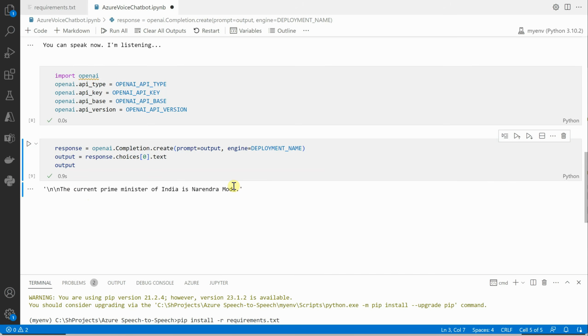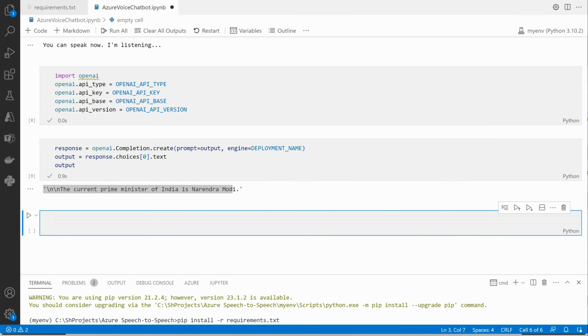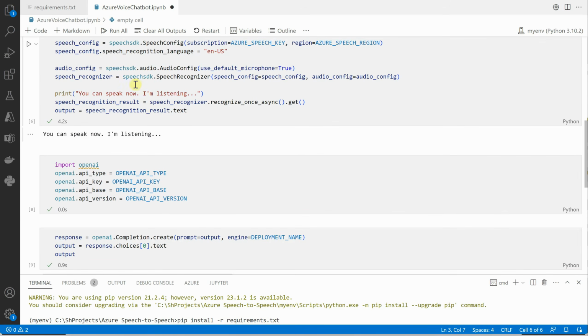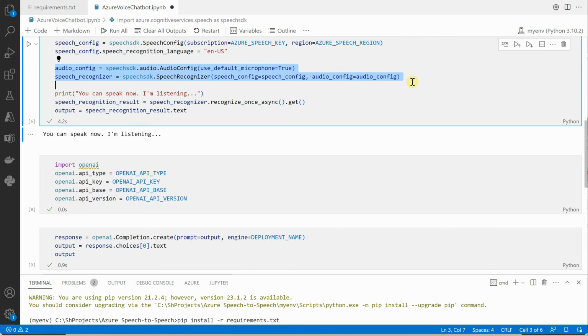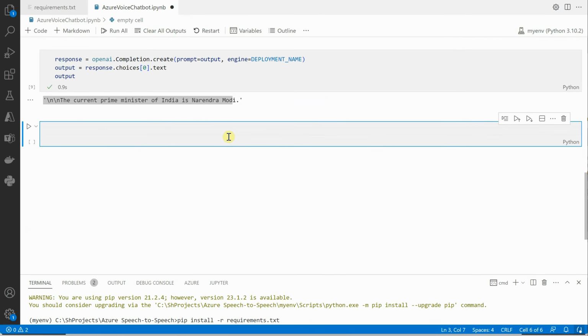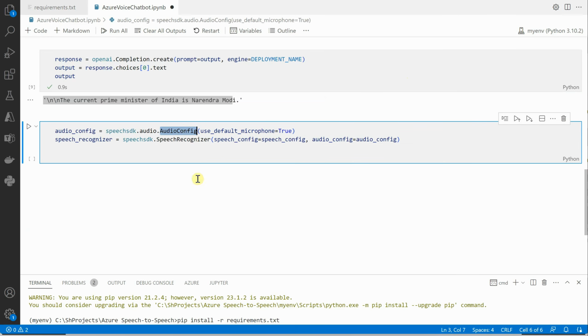Now our next task is to read this and convert it back to speech. And for doing that, we can utilize the same Speech SDK. But the thing which differs here is the audio part. So let me grab these two lines from here and paste them over here. This time we need to say speech_sdk.audio.AudioOutputConfig. So let's add that here, output config, and instead of default microphone, I would say use default speaker and set it to true.